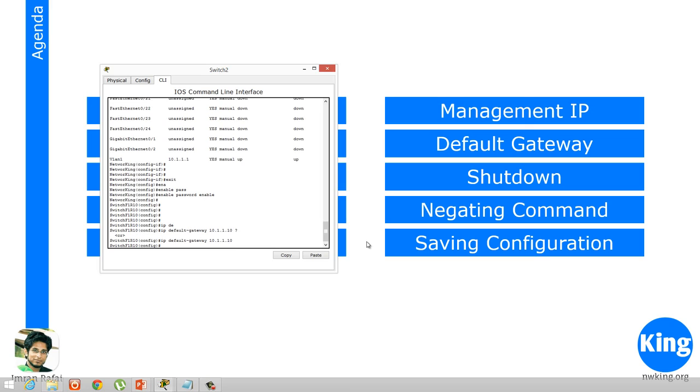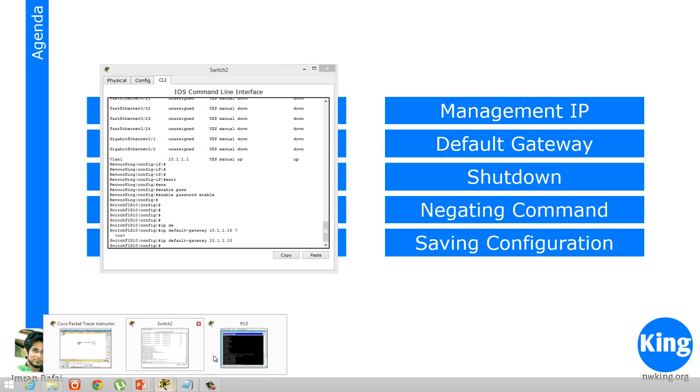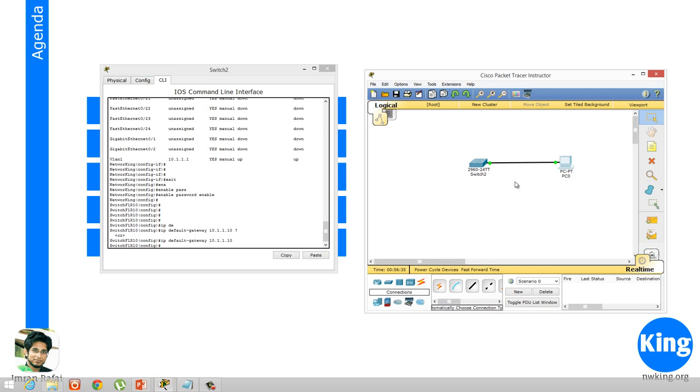Now you might ask, why do we need a default gateway when the switch is a layer 2 device, right? Let's assume in this case we were directly connected, but let's assume there were multiple devices. Wherever I initiated my telnet, it came from a different network than the network of 10.1.1.1, right? So telnet traffic came to this management IP from a different network. Now this device has to send traffic back to that network. If it doesn't know where to send it, it will not be able to connect with that device.